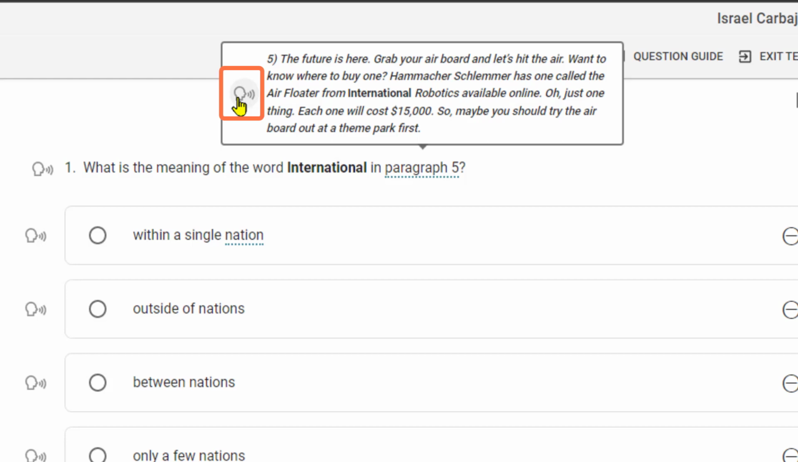for me as well. 5. The future is here. Grab your airboard and let's hit the air. Want to know where to buy one?